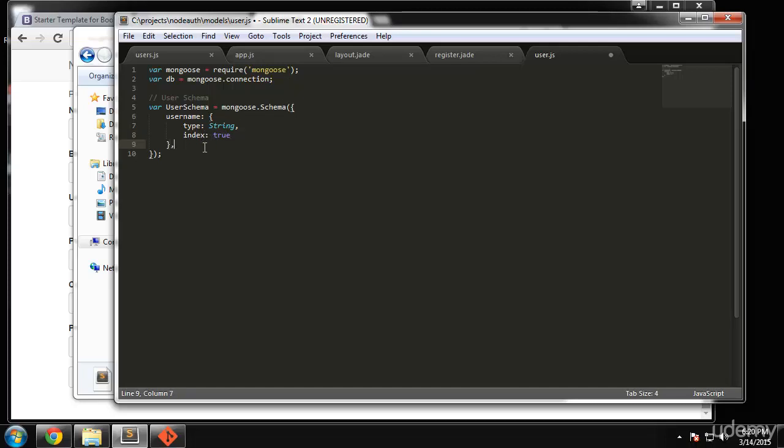Alright, next field is going to be password, and that will also be type String. That's fine for now. As I said before, you do not want to store plain text passwords in your database, but at this point we'll probably do without the encryption first, just to make sure it's working, and then we'll add the encryption after.